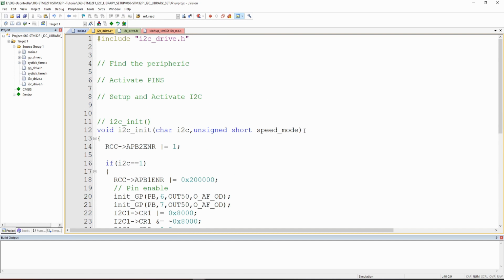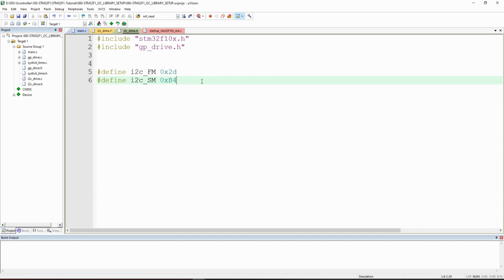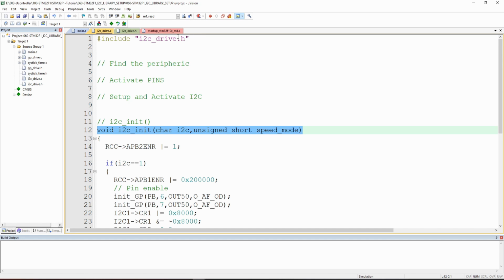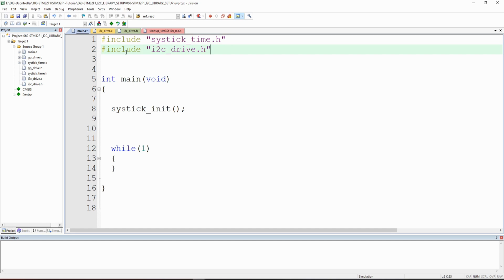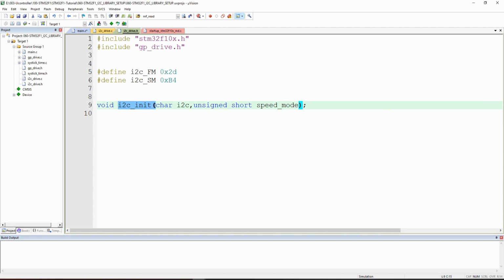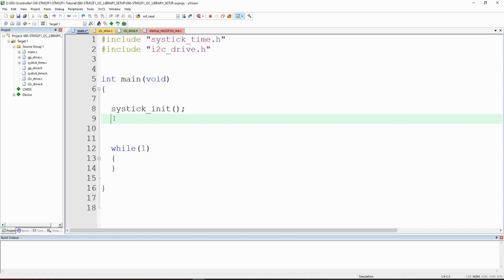And we do have our init function ready. We just have to copy it here. Okay, let's take a look. So let's copy this one here and put the init function here. Let's try to activate the I2C2, and we would like to have the I2C fast mode.